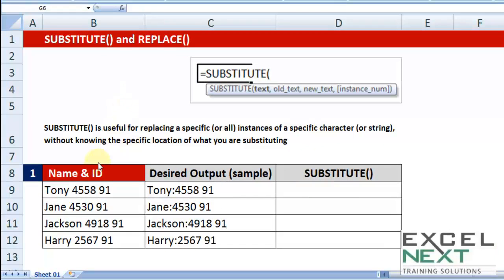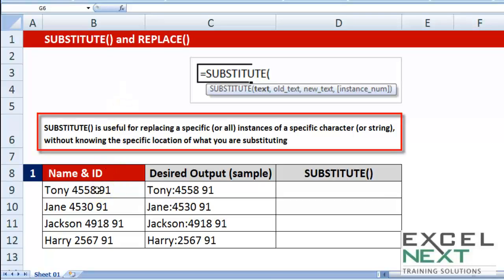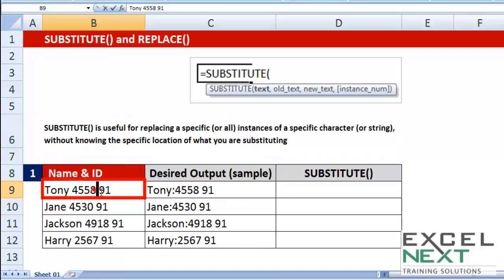Now, substitute is generally used when you want to replace a specific instance of a character. For example, I want to replace all these spaces with maybe a hyphen or maybe a colon wherever they exist in the data. I may also want Excel to identify the first instance of space and replace that with, let's say, a hyphen or a colon, not the subsequent instances of space.